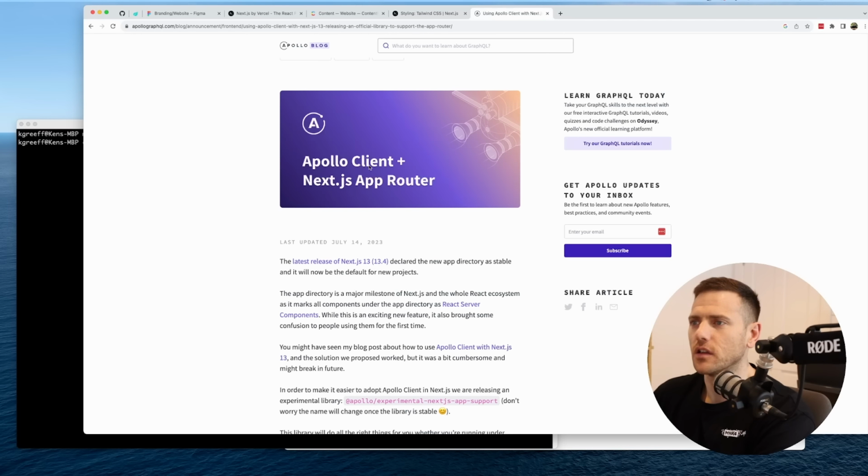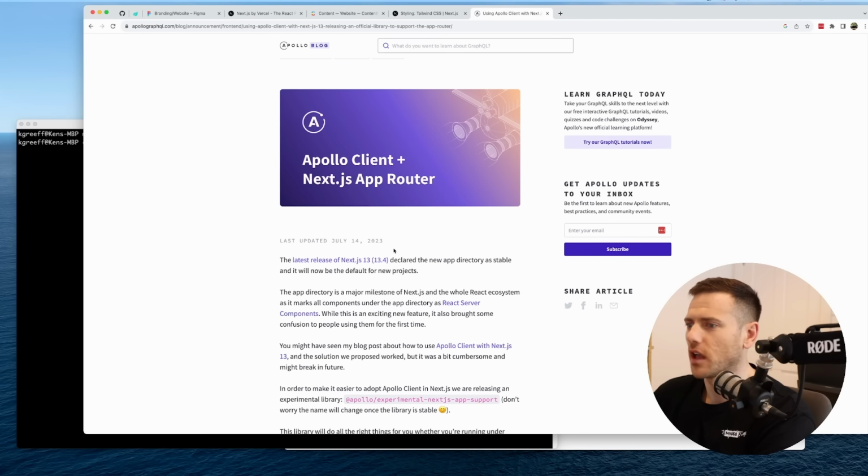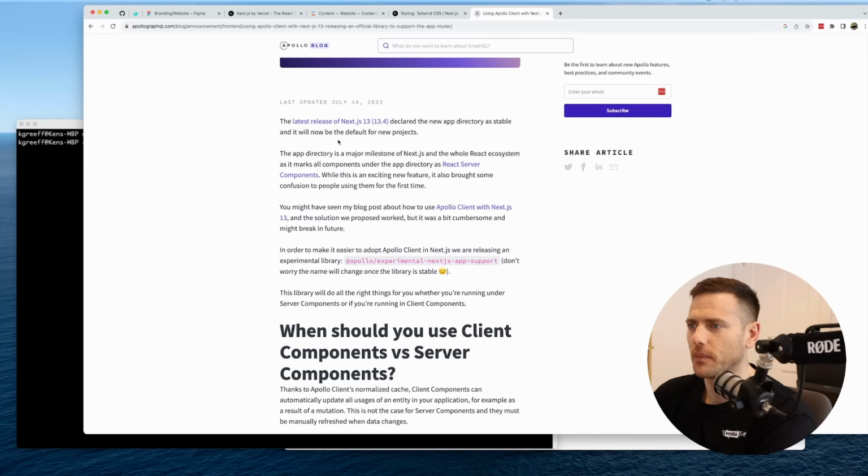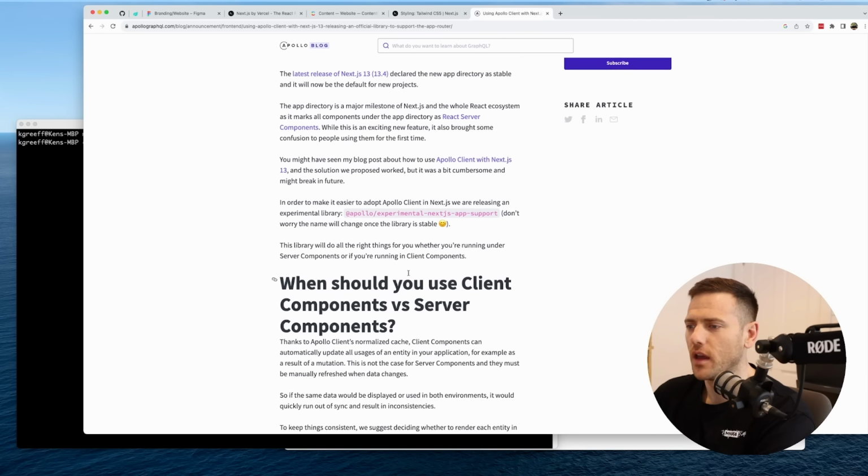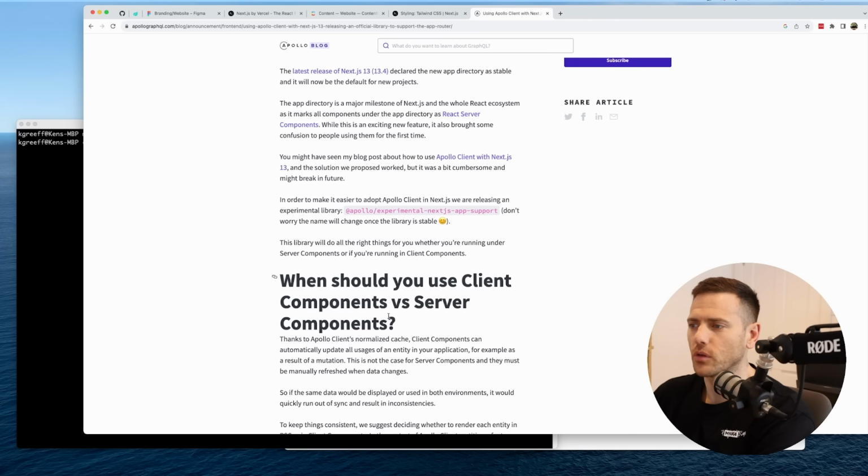And this is the newest version from July 14 that's compatible with the latest release of Next 13.4 that can use client components or server components. And it's using the experimental Next.js app support. And that's what we're going to do.